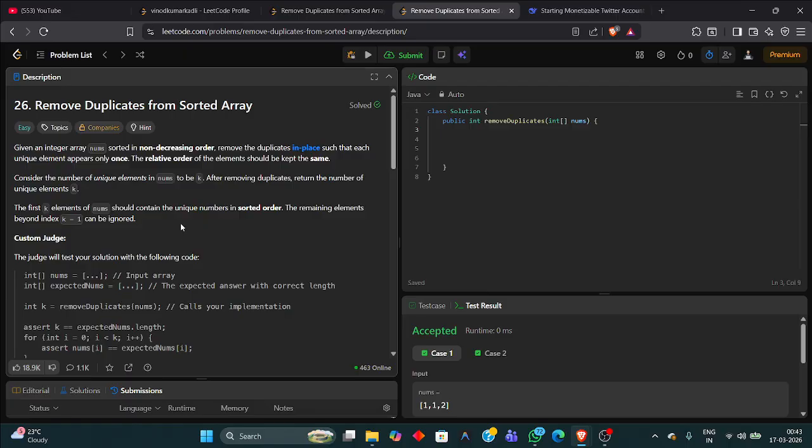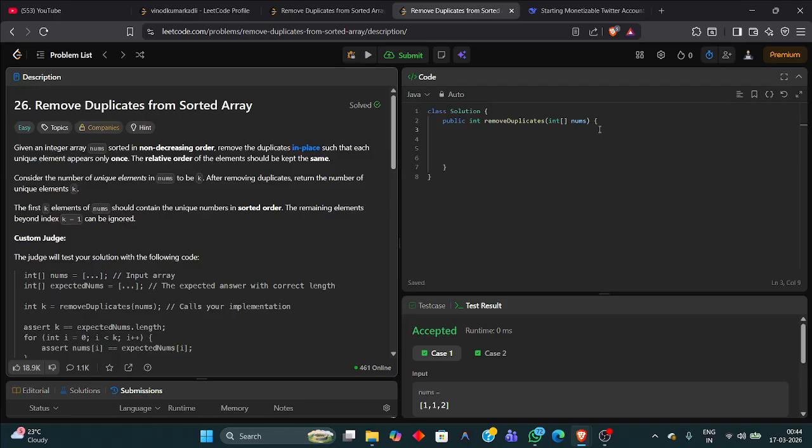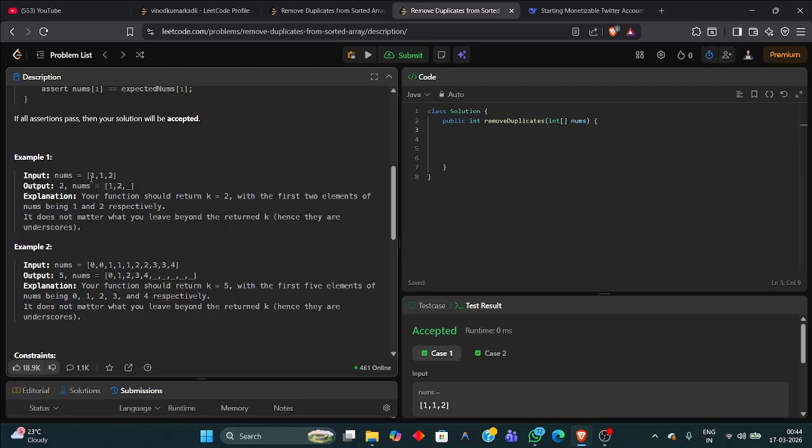Whenever there is a problem related to an array and it says the array is sorted, we can always try to solve it using the 2 pointer approach. Two pointers basically means using two variables or pointers for solving the question, and it reduces the time complexity of our problem. So the main logic here is that we'll use 2 pointers, i and j. Let me code it first.